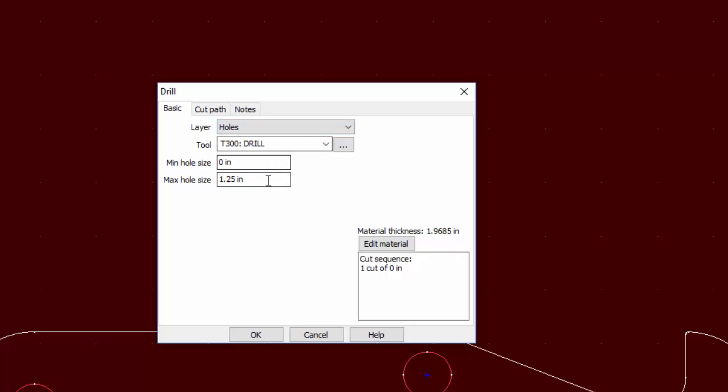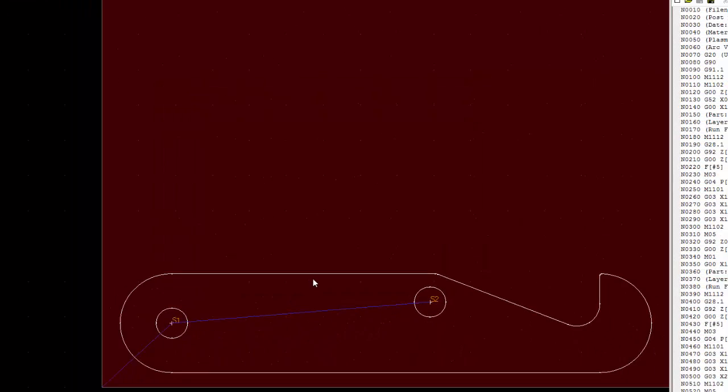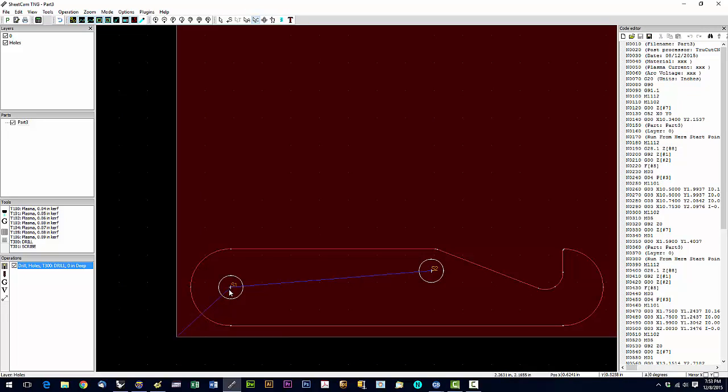This is all still good. Drill tool, our min-max hole size. What that's going to do is the plasma will come down to the center of the hole, touch off, pierce, go back up, come over to this hole, touch off, pierce, and then it'll go on to the next operation. So let's create that next operation by clicking on the matchstick button.